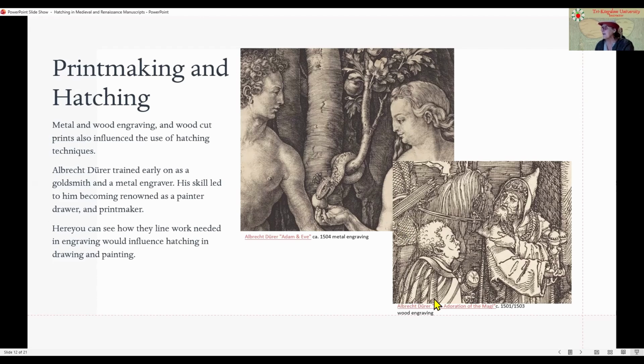Likewise, the stripes on the lower left-hand figure in the Magi, and how those stripes are very carefully drawn and hatched, and some of them have closer, darker hatching for shading.